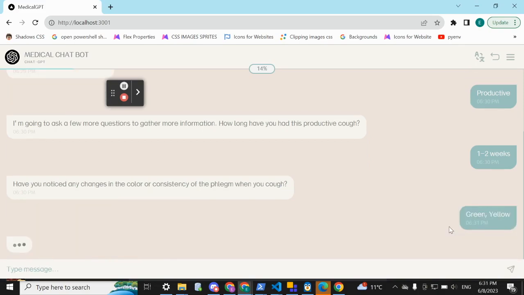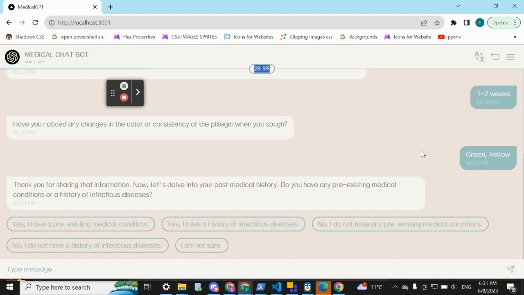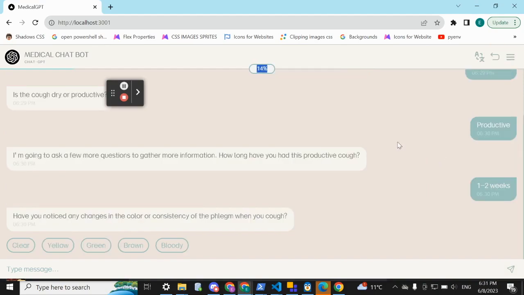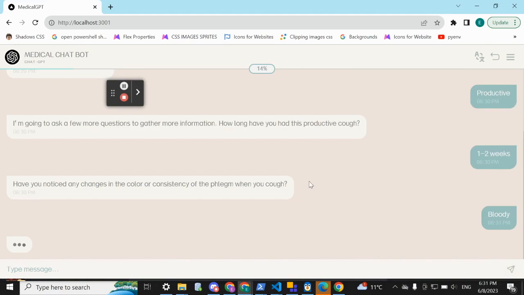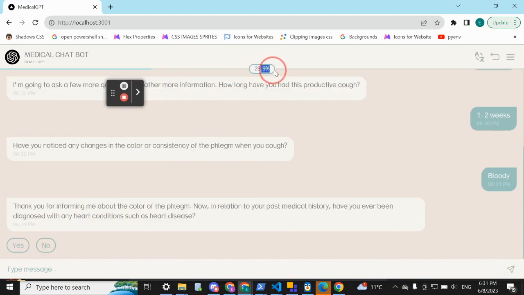Let's say we go with this. It'll update from 14% to a few more percentages. It'll wait a while. And let's say we didn't want green and yellow. We can simply click the undo button. It'll bring us back to the previous state. And I can say the phlegm was bloody, for example. Moving on, we'll be trying to quickly complete this assessment. I'll try to speed this up.